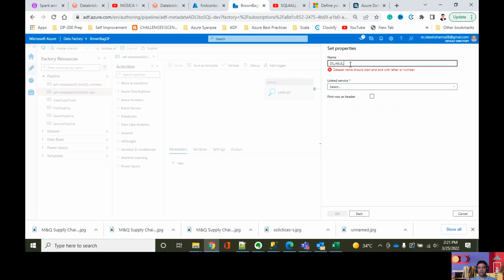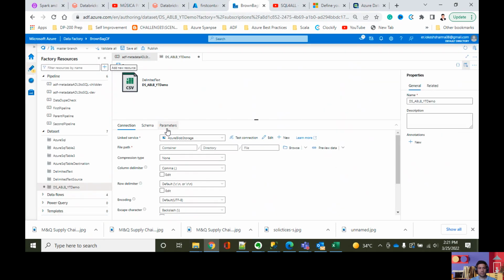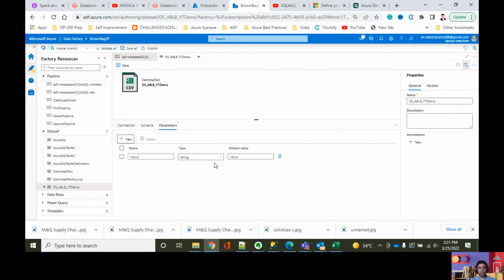And we could give it a name of YouTube demo. And then you have the linked service here, so select that. Now this will be parameterized. Click on OK. Here we can create a new parameter. We can say source file name and give some random value. Okay, so this is done.